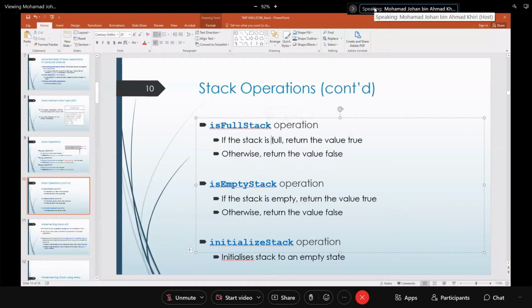Some other operations: check whether the stack is full. If it's full, return true, otherwise return false. Then check whether the stack is empty. If the stack is empty, it will return true, otherwise it will return false. And then initialize the stack, so that the stack becomes empty. How you initialize the stack to become empty, we'll learn later on.